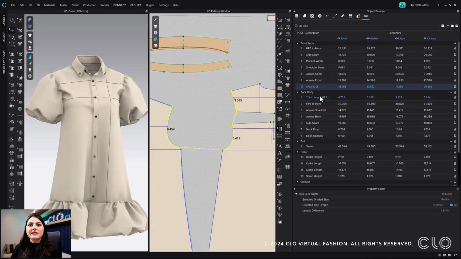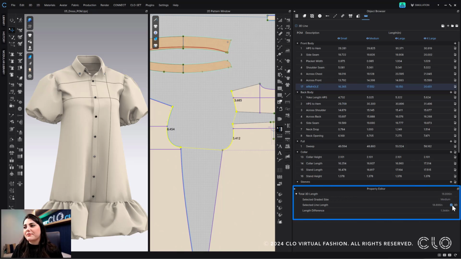What's also really nice is when I look at all of this, I can see both my 3D or garment measurement, or I can see my pattern measurement. This was released a few releases back, but just as a reminder, you can click 3D line, and then this will show all 3D measurements. I can uncheck this, and then I'll just see my 2D measurement or my pattern measurement. And I'll always be able to see my 3D measurement down below in my property editor here.